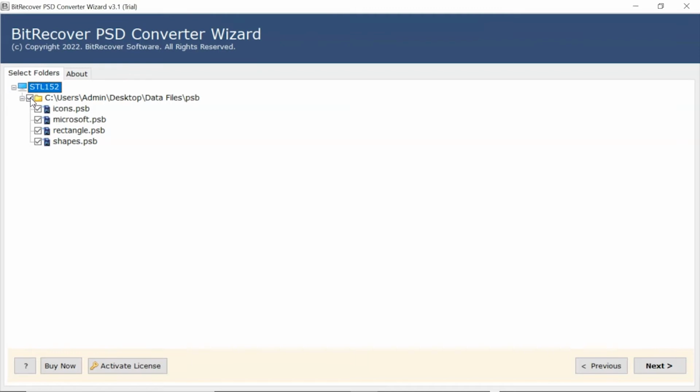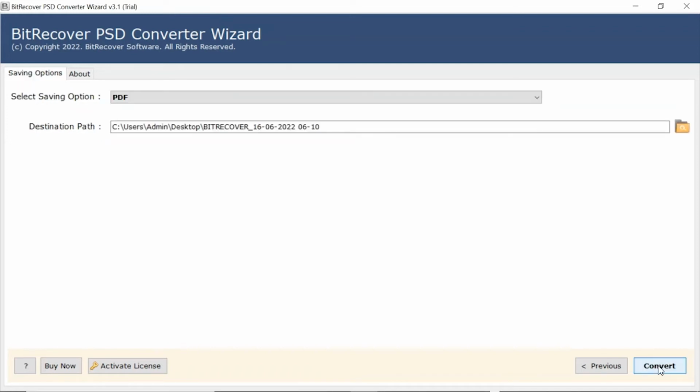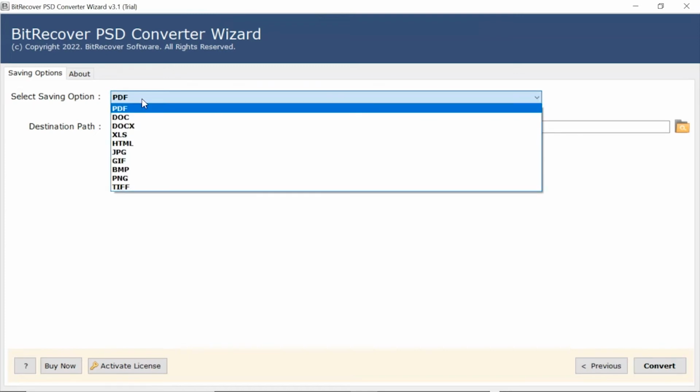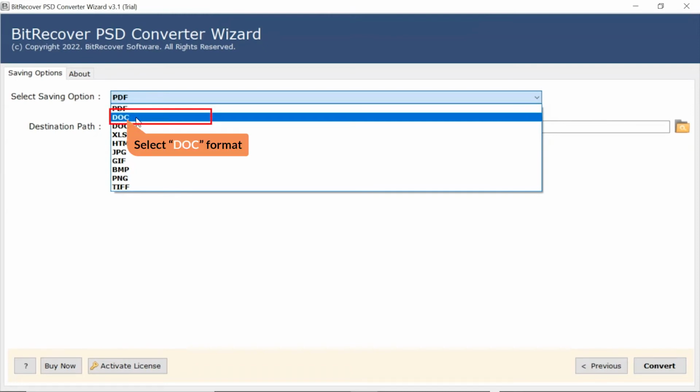Now, the user needs to mark the checkbox of the required PSD files and unmark the rest. Now, click on the Next button. Go to the Saving option, browse the list and choose your required option. We are selecting doc format.